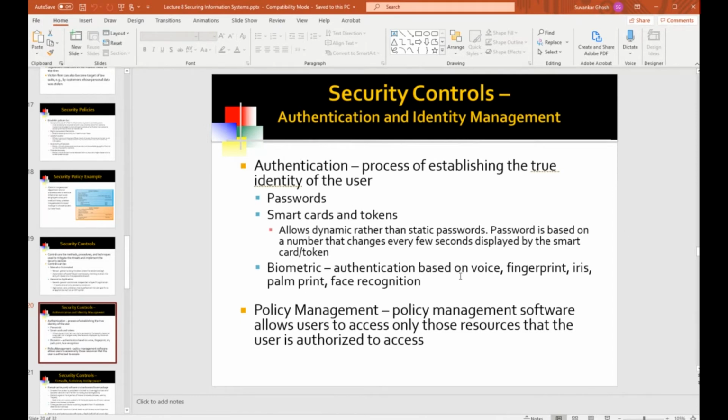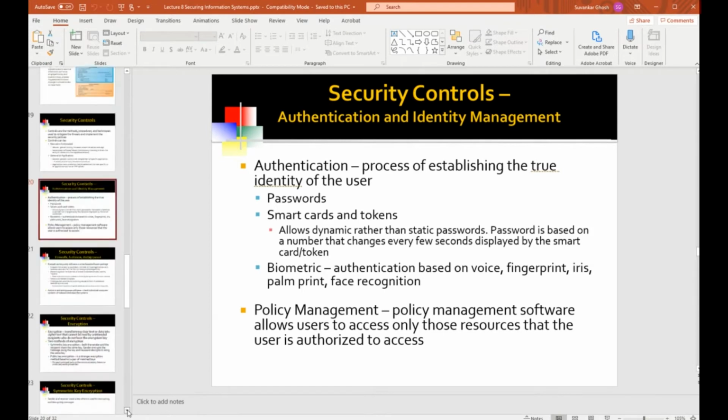So policy management software first defines the policies around what applications you can access and what data you can access, and it enforces that. So behind the authentication software, you have the authorization policy management software as well. So these are controls that are securing your environment.